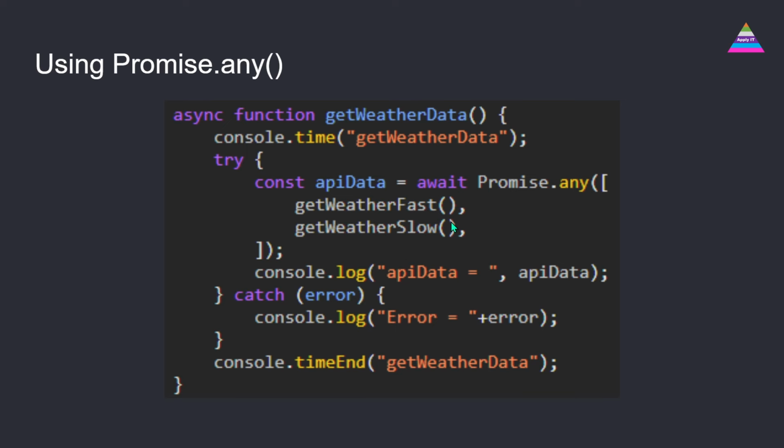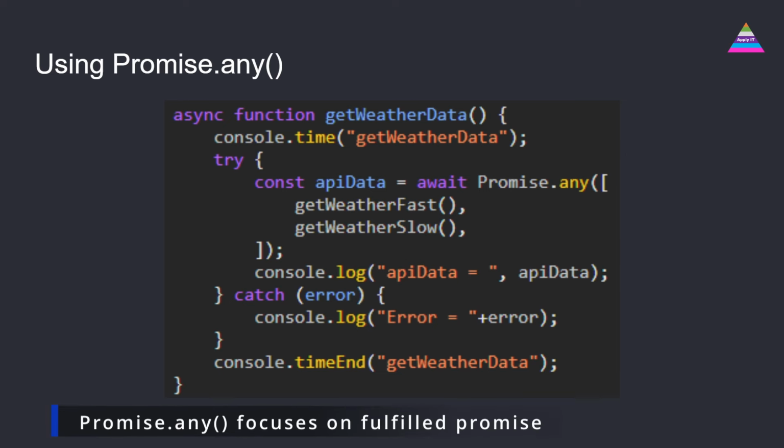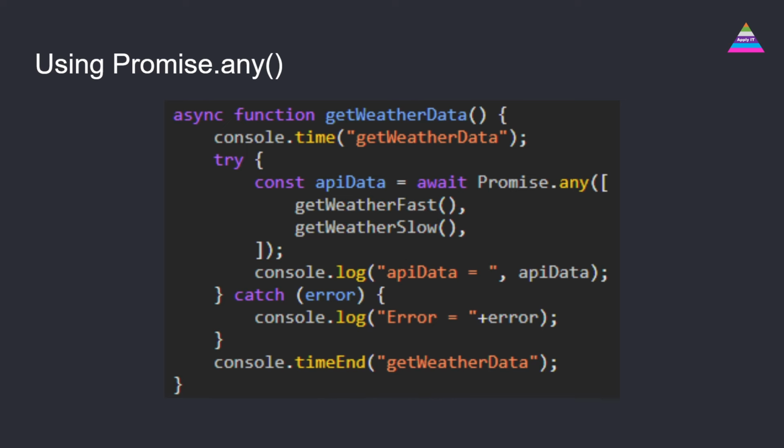Now earlier we learned the behavior of Promise.any. This Promise.any method focuses on the very first promise that is getting fulfilled. So for example, if the first promise is getting rejected, then it will see the second promise. If the second promise gets fulfilled, then it's going to return the response from that second promise, which is the first fulfilled promise. So we can use Promise.any in this case.